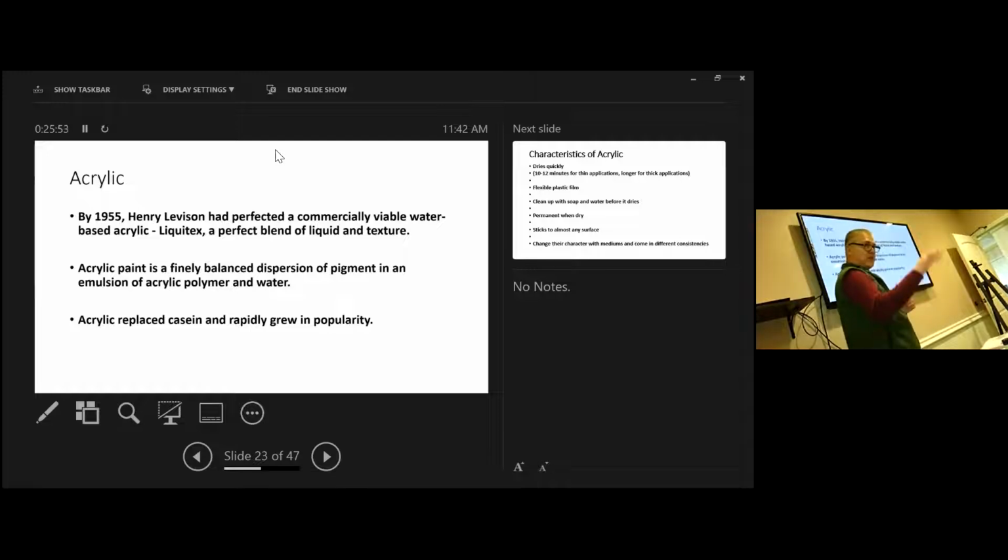Before acrylic, which might surprise you, everybody was using casein. I'll talk about casein today. You go, what the heck is that? But up until the invention of acrylic, casein was a common thing. People painted houses and art with it. It just disappeared after acrylic took over. Next.